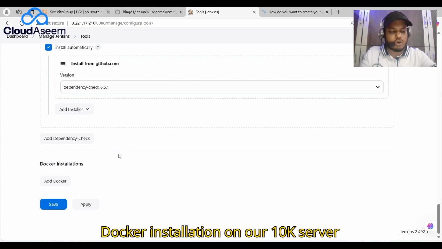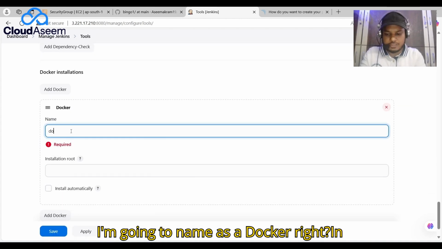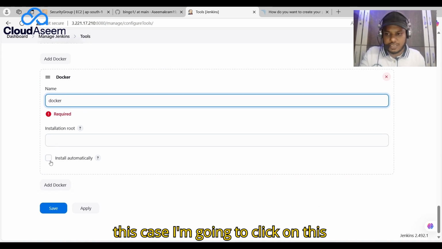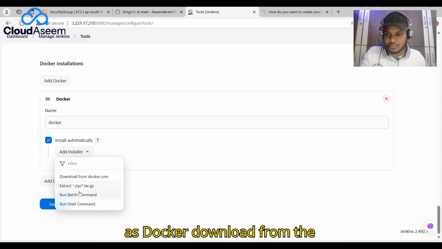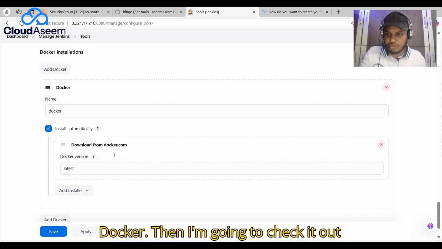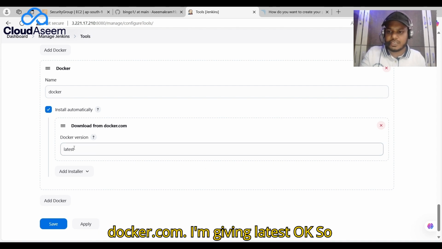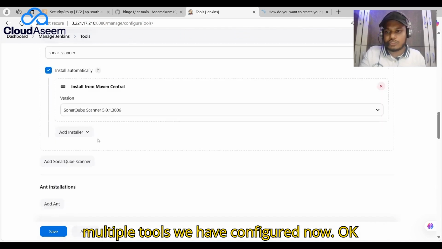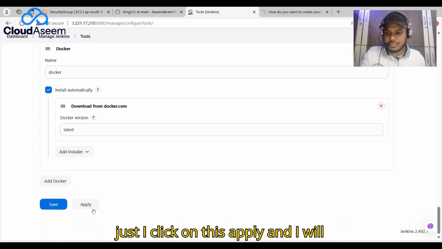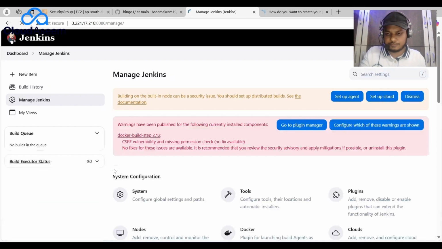Then we require Docker installation on our Jenkins server, right? So for that, I will add Docker. Then I'm going to name it Docker, right? In this case, I'm going to click on this installation where I'm going to check it as Docker download from docker.com. I'm giving latest. Okay, so what we have done up to now, we have added multiple tools and configured them. Now I'll click on apply and save it over here.